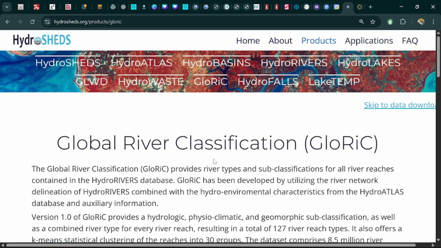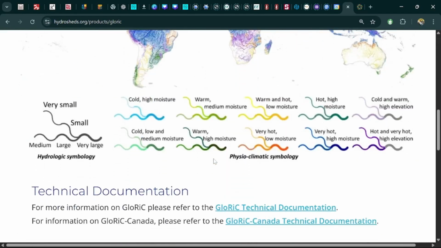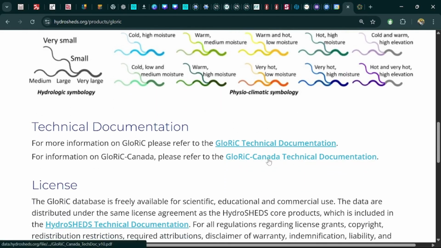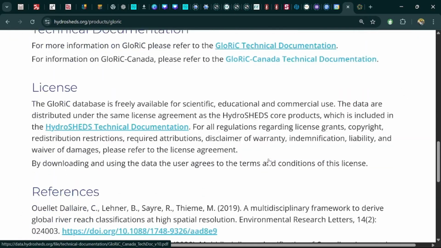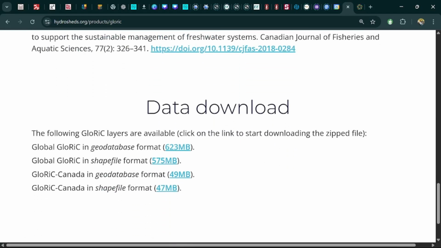This is our global river classification. So you can see we have our classification where we have very small, medium, large, and then that's the hydrological symbology. We have our cold, moist, cold, low, medium, moist, and then that is the official climatic symbology, where you can download the various global river classification. And if you want to download it too, you have it here. So if you want shapefile, you just choose your shapefile. If you want geodatabase, you choose your geodatabase format.